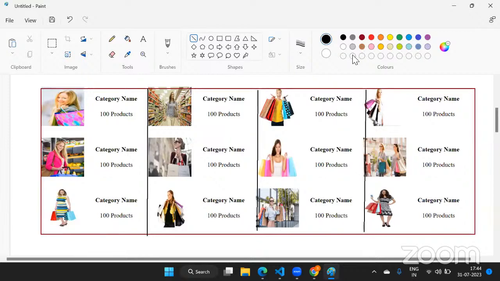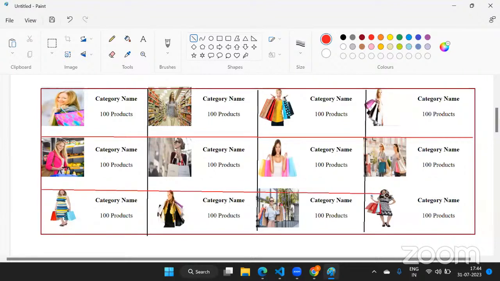And I need to create rows also. Something like this: row 1, row 2, and row 3. Now we know that using Flex, we can create layouts only in one direction at a time. It can be row direction, it can be column direction. Am I right? Using Flex, at a time, you can create layouts only in one direction, maybe in the row, maybe in the column.